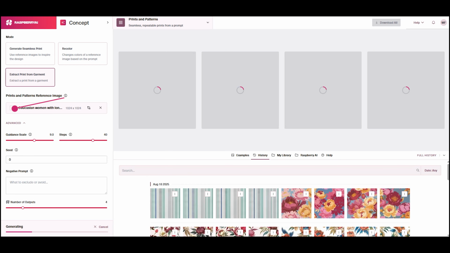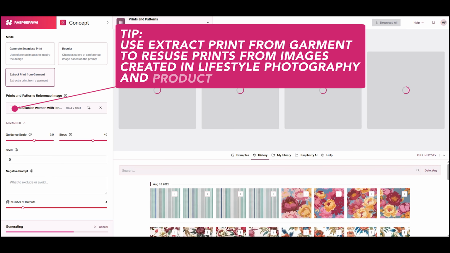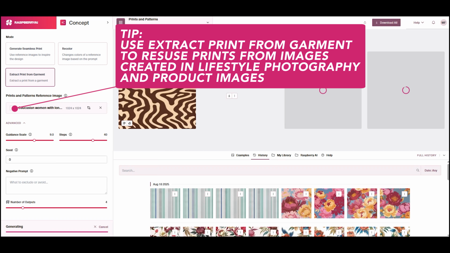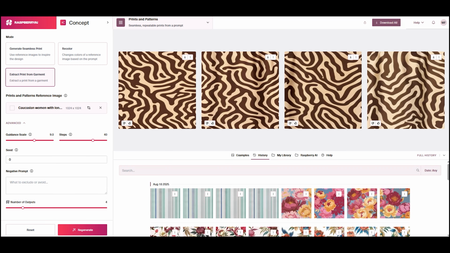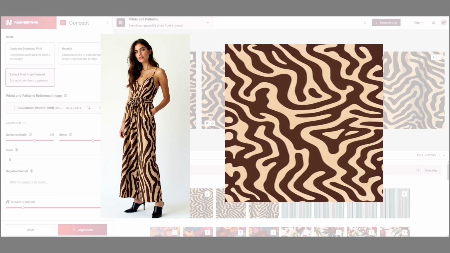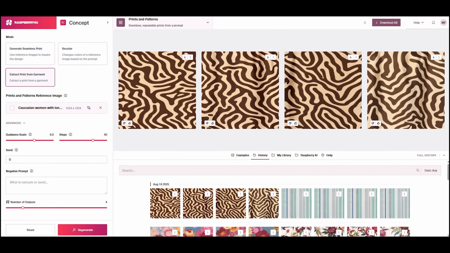Tip: Ever generate an image in lifestyle photography or product images with a great print that you'd love to use again? Use Extract Print from Garment to grab that print. Now I can choose my favorite output and use this print for new styles. That's the Prints and Patterns tool. Whether you're starting from a text prompt, using style inspiration, or even extracting prints from garments, you've got tons of ways to bring your ideas to life.